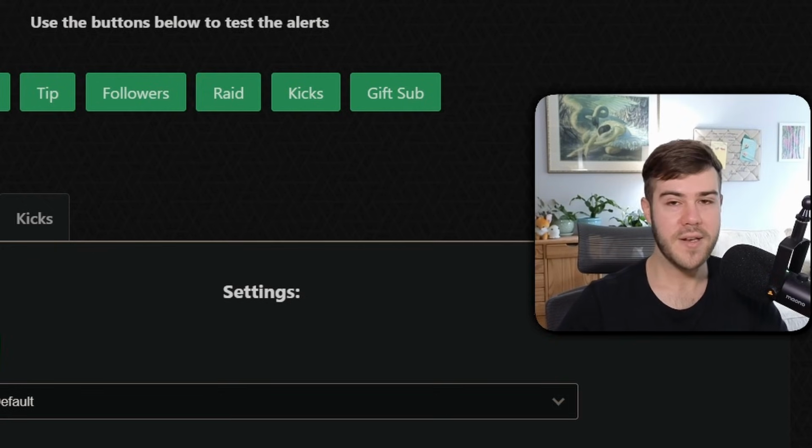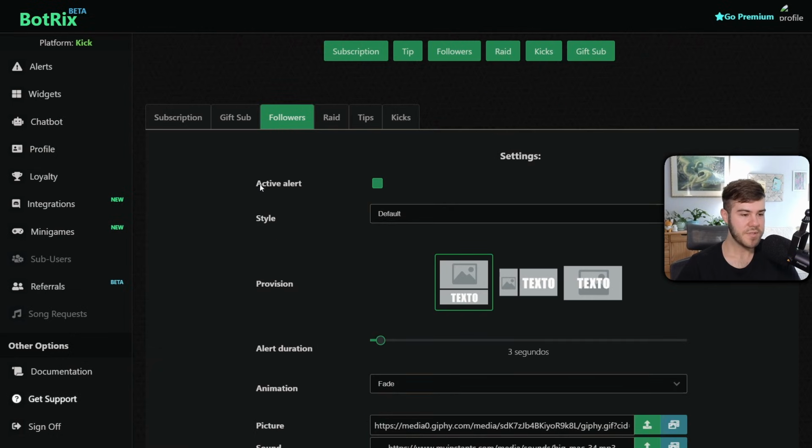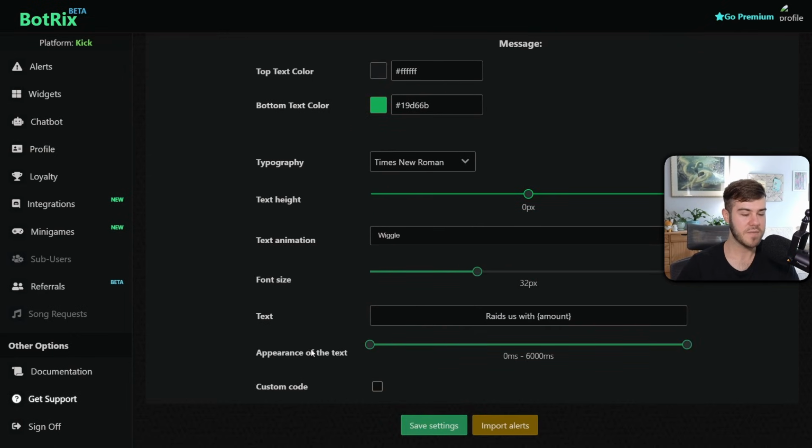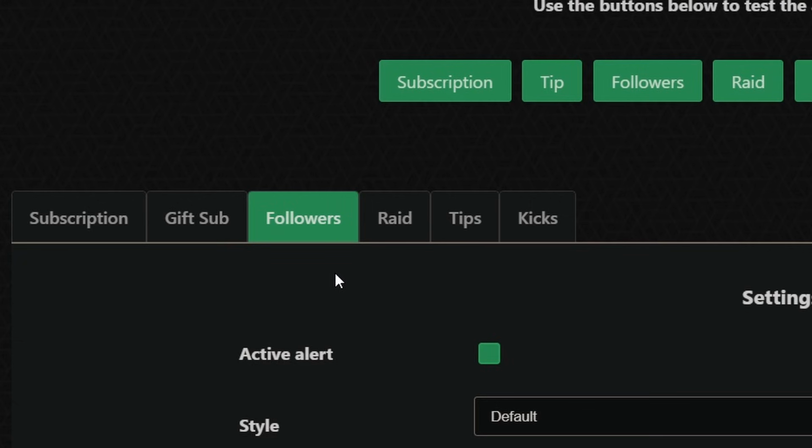Now we can move on to the actual alerts. So we're gonna start with the followers tab just because everybody can use followers right when you start streaming on Kick. And so you'll see active alert right here. You can disable this alert. So if you don't want follower alerts, then you can just disable it, or you can keep it enabled with this green little color. So for example, if you don't want to get raid alerts, you can click on raid and then disable it, and then you'll go down and click save settings. But usually most people want alerts for everything, so I'm just going to leave everything enabled. So we'll start with followers.